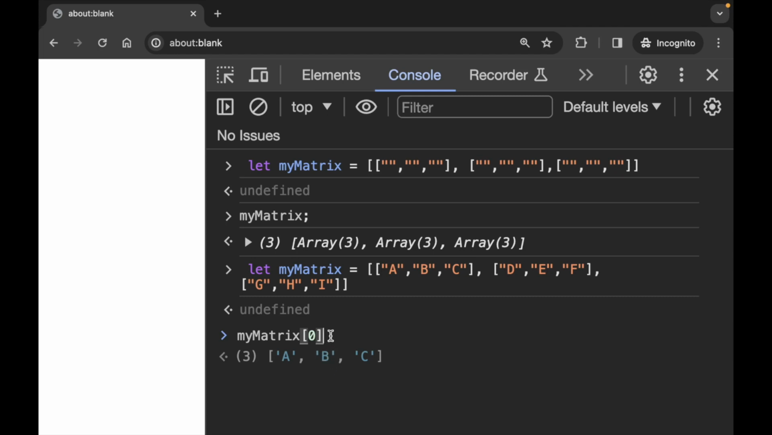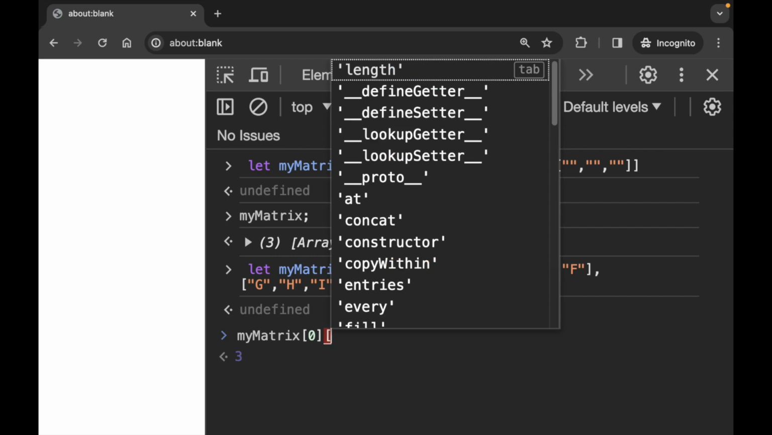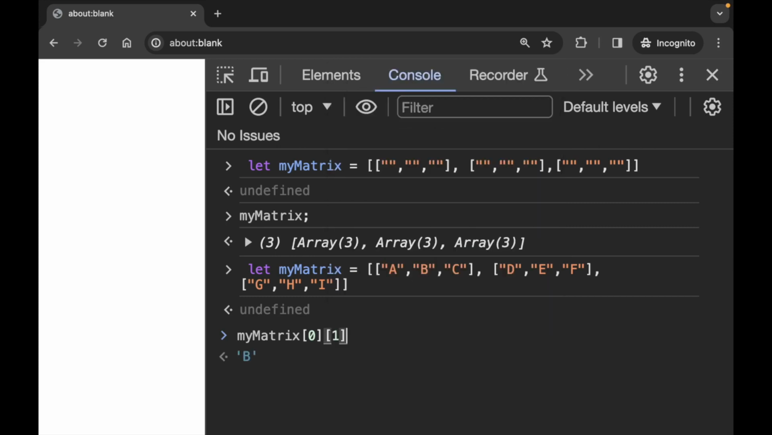Well, one thing that you can do is go in and do another square bracket here, and you can do 1. And notice that gives us B. Now, another fun thing with this, so let's maybe change this up, and I'm going to grab H here. Notice that we have my matrix, we have our first array, our second array. So this is 0, this is 1, this is 2. So this is 2, we're grabbing our ending array in here, and we are grabbing the second item in here. So we're at 1, so we're grabbing H.